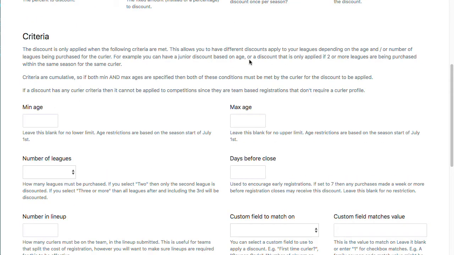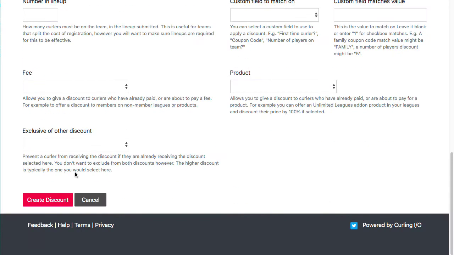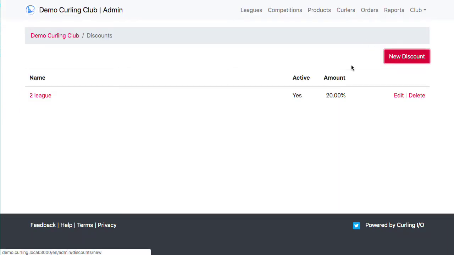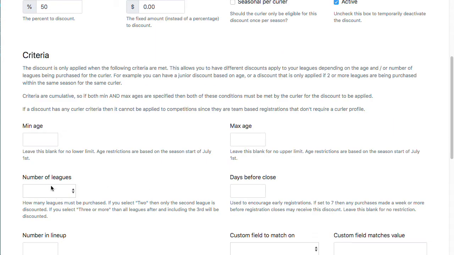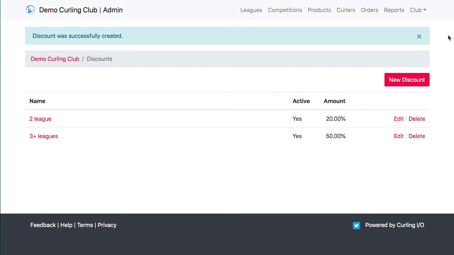And then down here in the criteria section, what I'm interested in is the number of leagues. So I'm going to select 2 here. And that's all I need to do to create that discount. Now I'm going to create another one here. It's going to be a 3+ leagues. This is a pretty common one. We're going to say 50% off this time. And then down here in criteria again, I'm going to select 3 or more this time and create that discount.